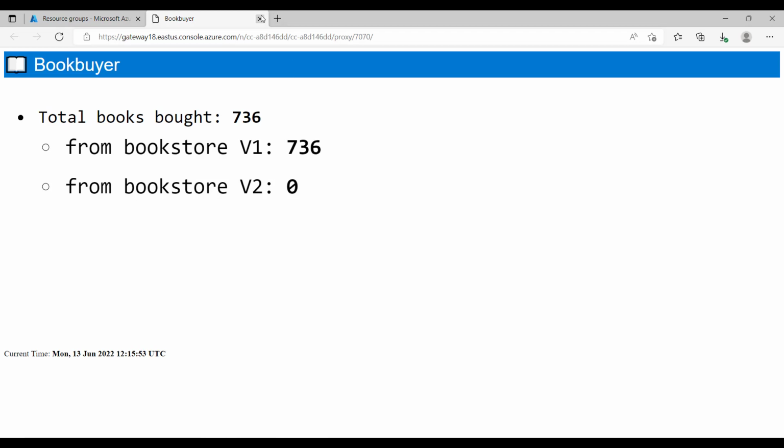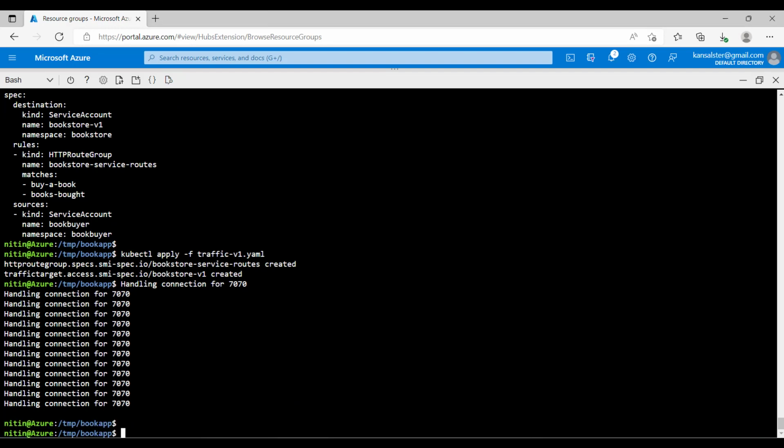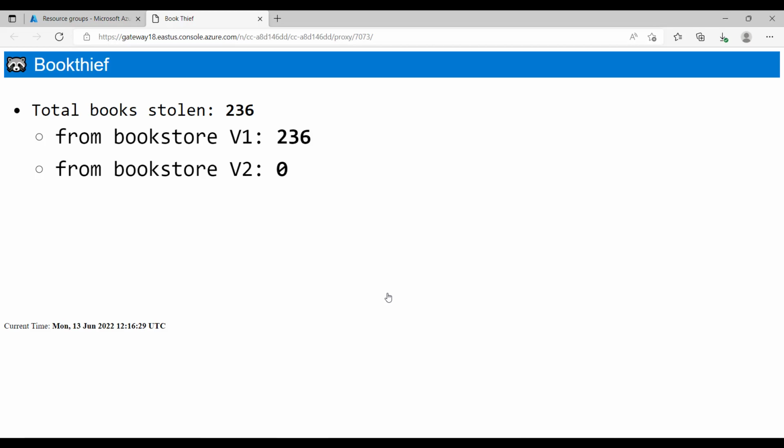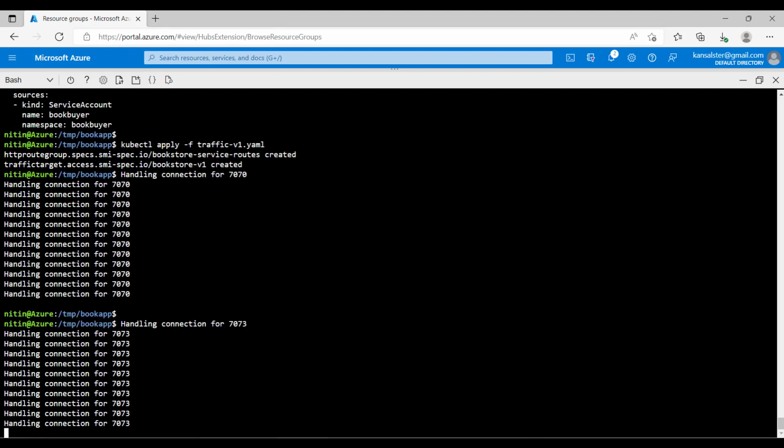Let's close this tab, come back to the shell once again. Please remember, I didn't enable the communication from book thief to bookstore yet. So that's the reason I won't be able to access the book thief application. Let's validate that also. Let's configure port 7073. Click on open and browse. That is still not working because we don't have HTTP route group and traffic target created for the book thief application. Let's close this tab, come back to the shell once again.